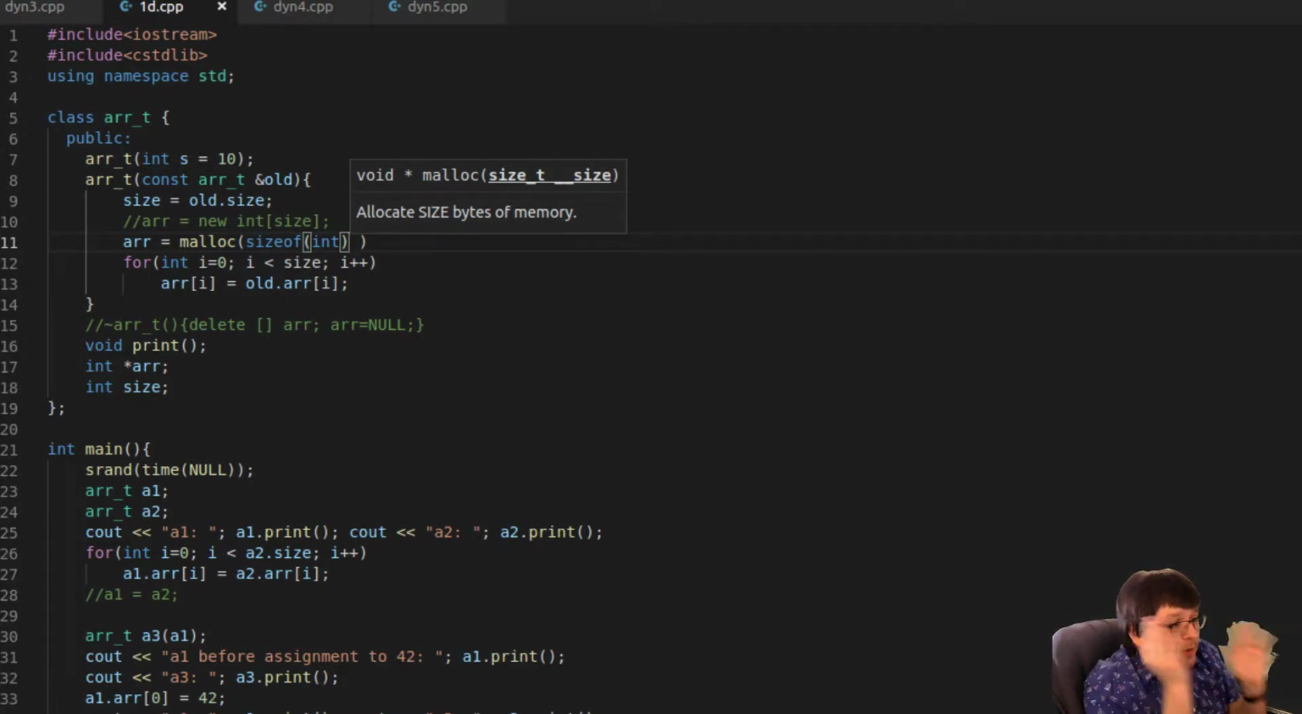It doesn't have to be actually a built-in data type. I could pass it in like ART itself if I wanted to make an object of ART size or something. So you can pass it any data type in there and it will figure out how many bytes it needs. So if ART was a single object, this would be enough. This would be more than enough to make a single object.